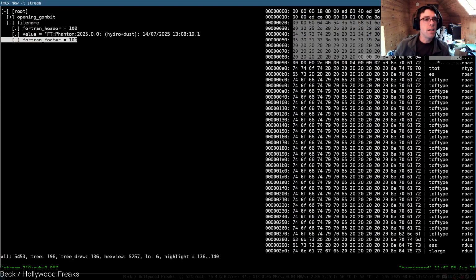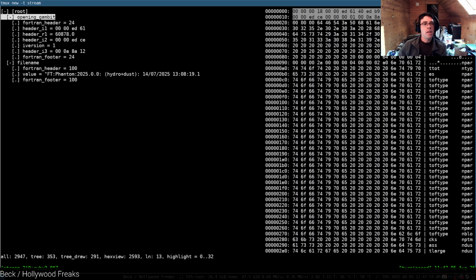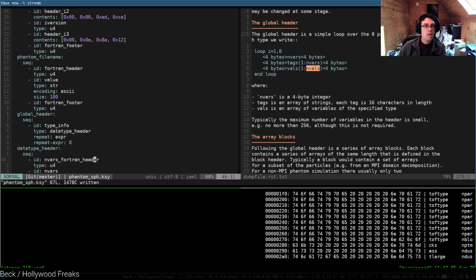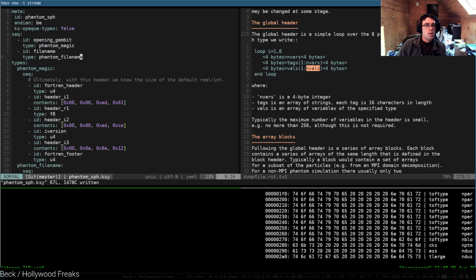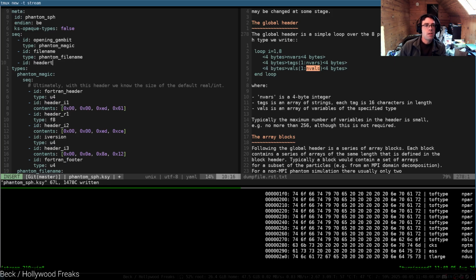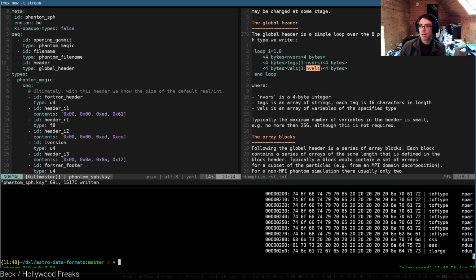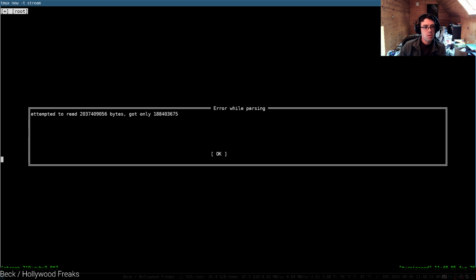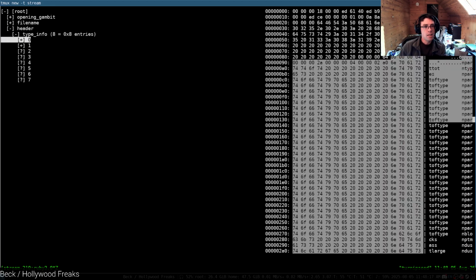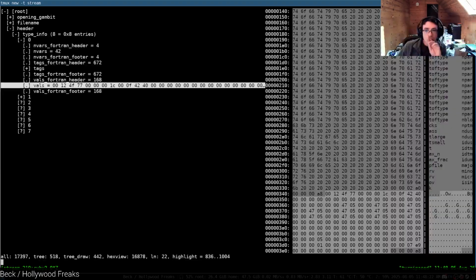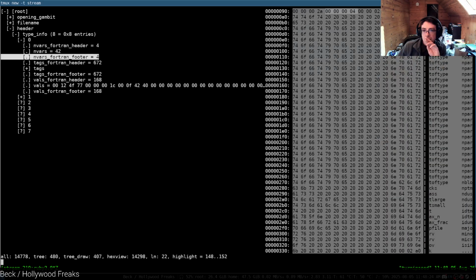So let's take a look at, oh, right, of course. Opening gambit, yep, that stuff works. Here, following the opening gambit, we've got our global header. ID header. Type global header. Yeah, that didn't work. So type info. Okay, that's interesting.